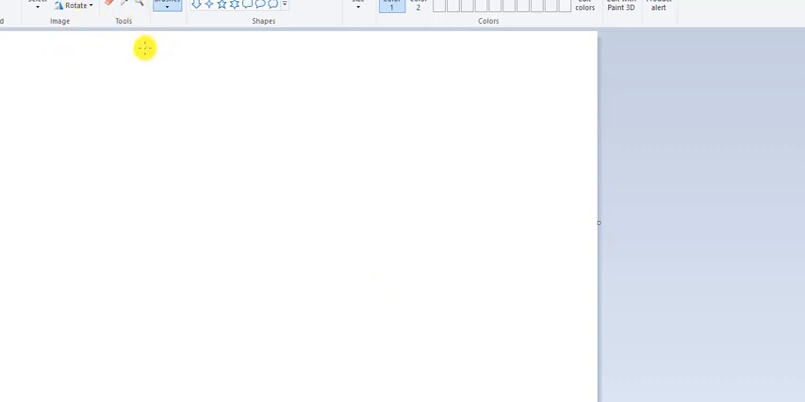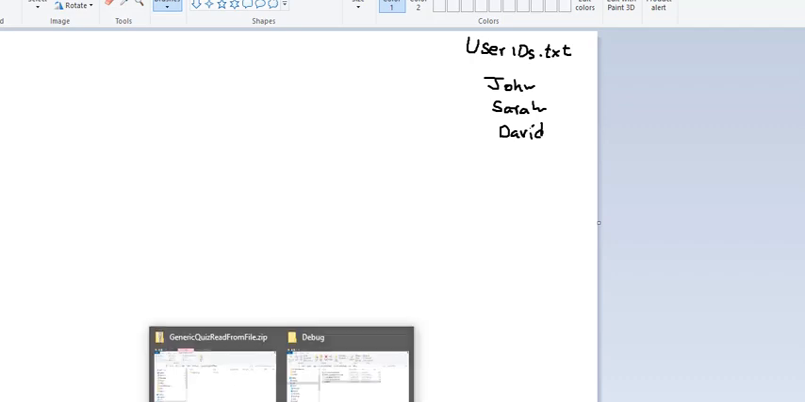Hello, we will be doing a simple application. The application is we have a file called userIDs.txt, and this has predefined user IDs, let's say John, Sarah, David. So we have such names in a file, and I'll show the file right here.